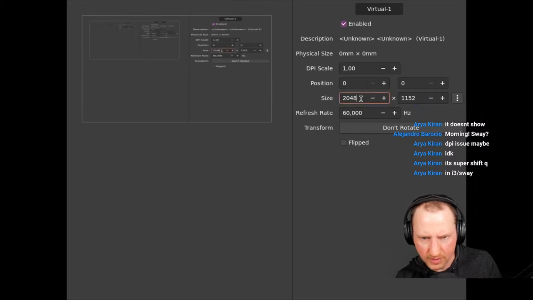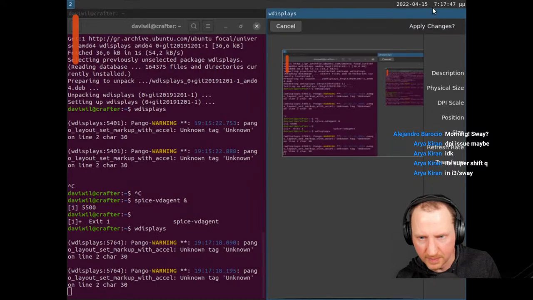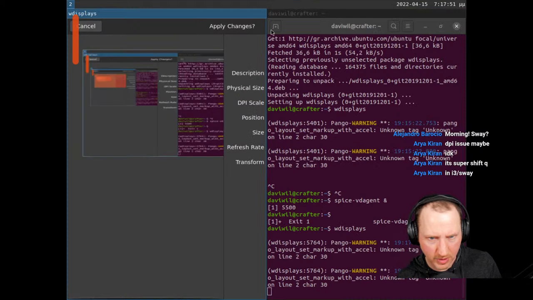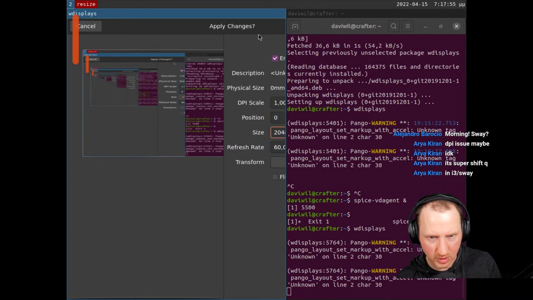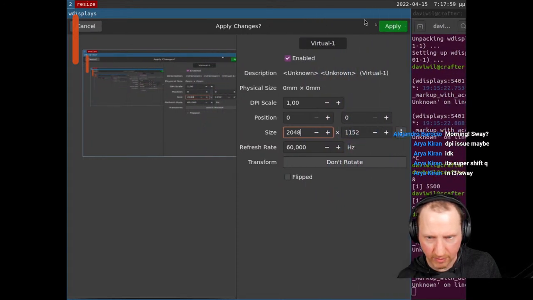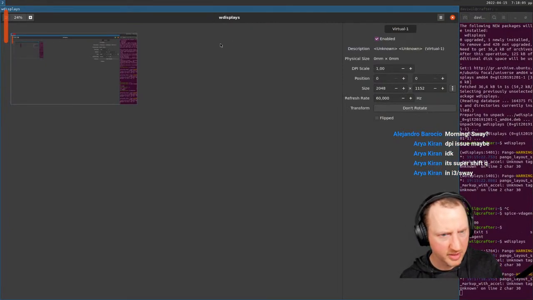Will you set the setting? Apply changes. I can't even see the apply changes button. Let's see. Apply changes. Is there a button I can click? Let's do this. Let's use my i3 knowledge. There we go. How about that? Right there. Hey, much better. Okay. Let's get out of resize mode.